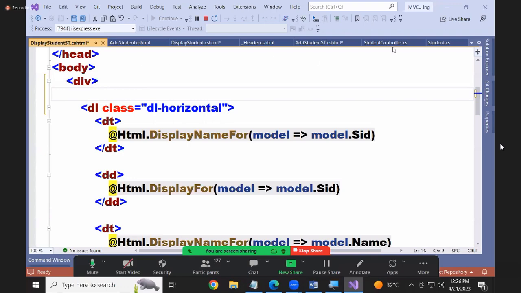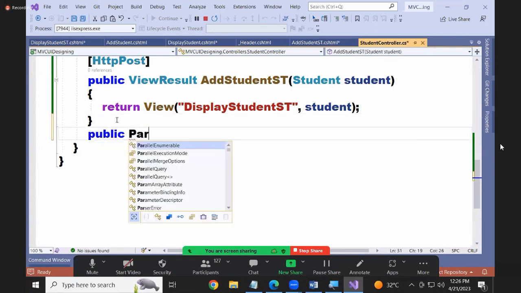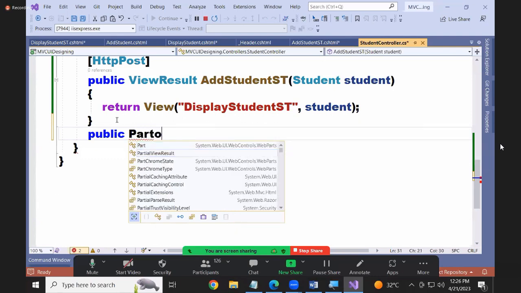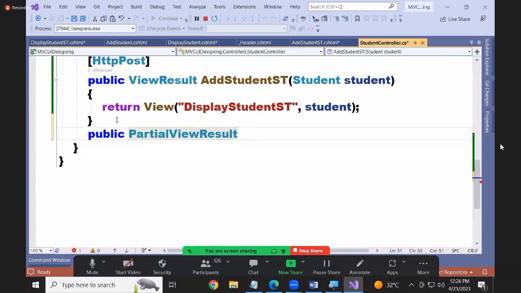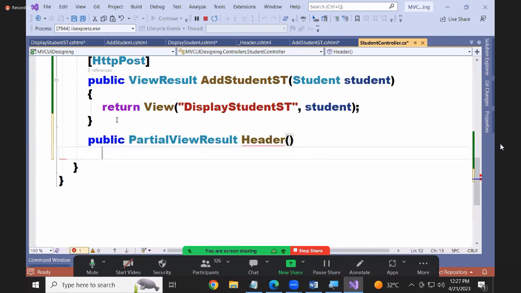Go to the student controller. Public partial view result. I said there are a number of results, one by one. Till now we talked about two results. What are the two? View result, redirect to route result, and action result also. The fourth one is partial view result. Give a name of your choice. I'm giving the name as Header.